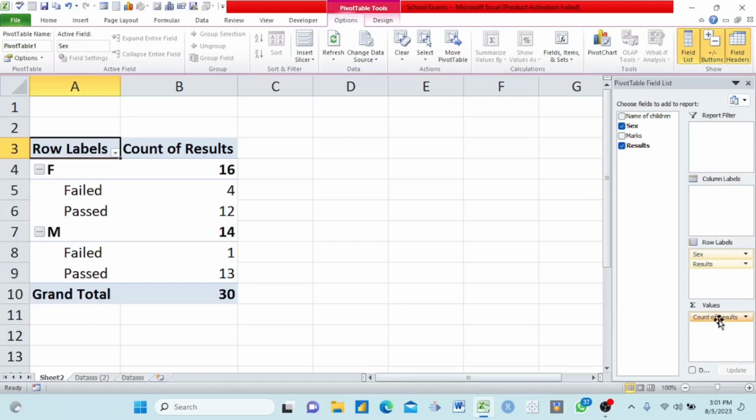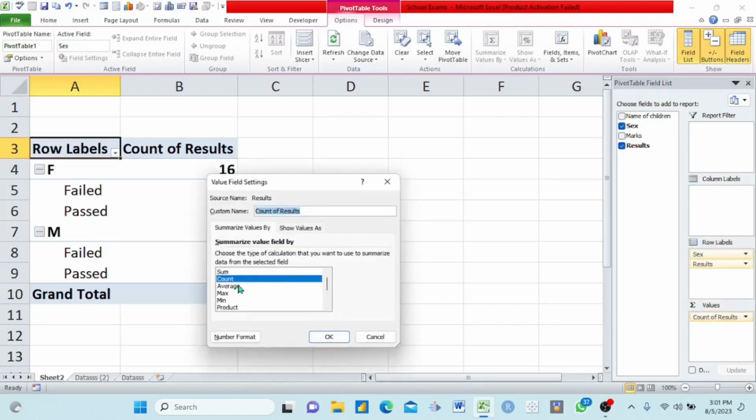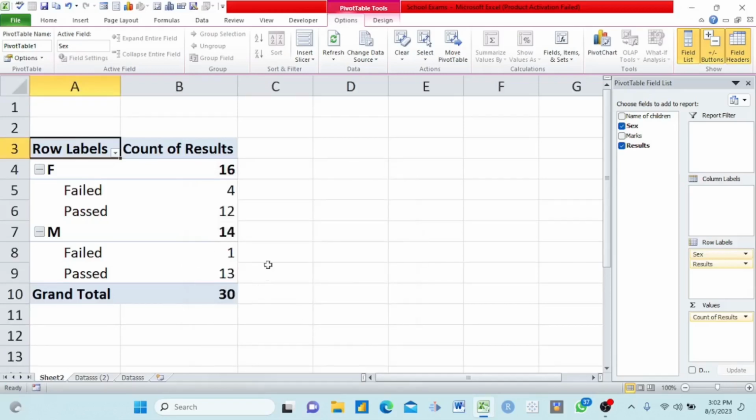If I come to this small icon here and I right click, and then I go to value field settings and I can decide to make it average. Okay, so I was just counting and that is why I choose that. I can still choose average and other things here. Okay, and I just click OK and then I get the amazing result.